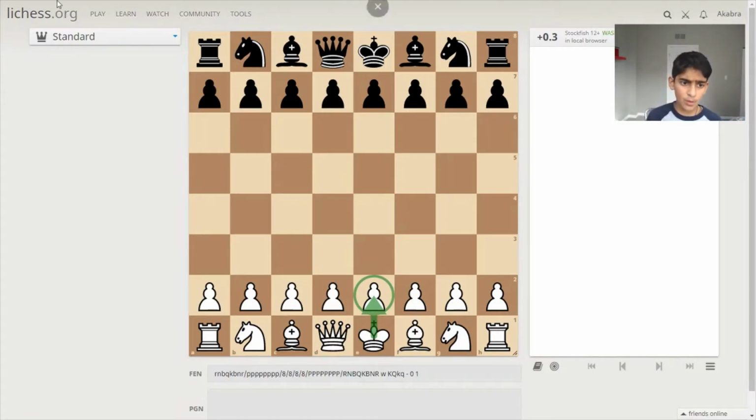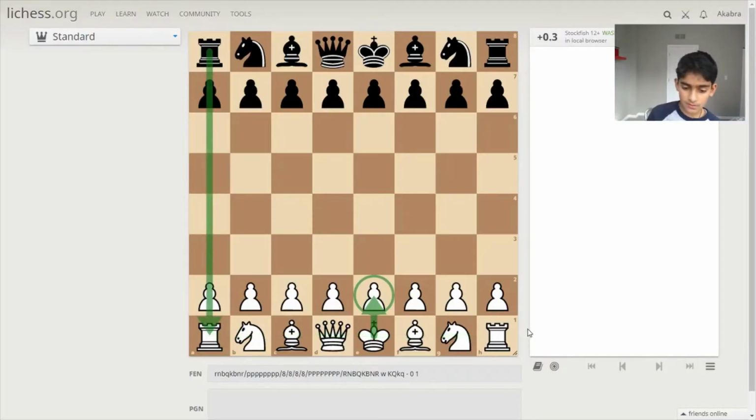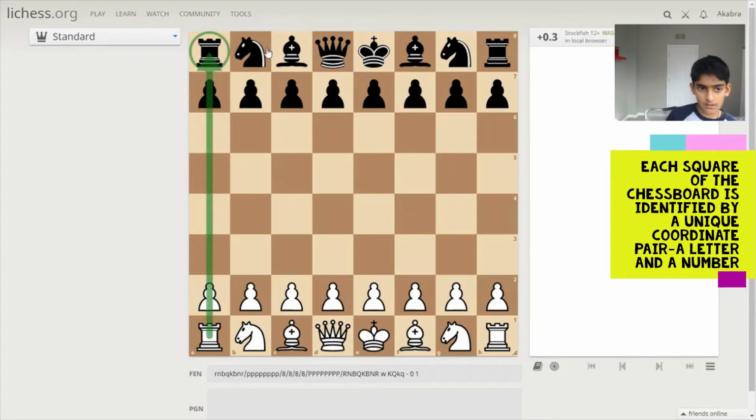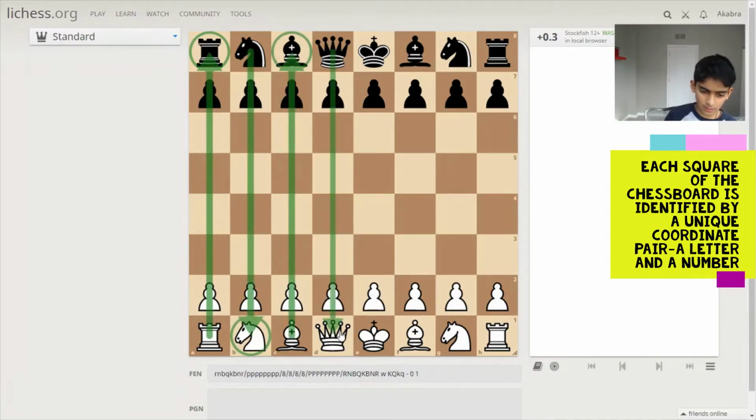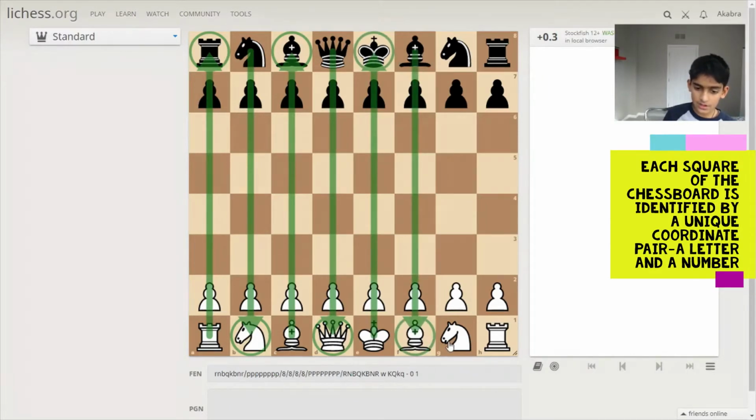Let's start off with the board. The board is an 8x8 board and it has 64 squares. The board is divided into columns and rows. I will show you the columns first. The A column, the B column, the C column, the D column, the E column, the F column, the G column, and the H column.